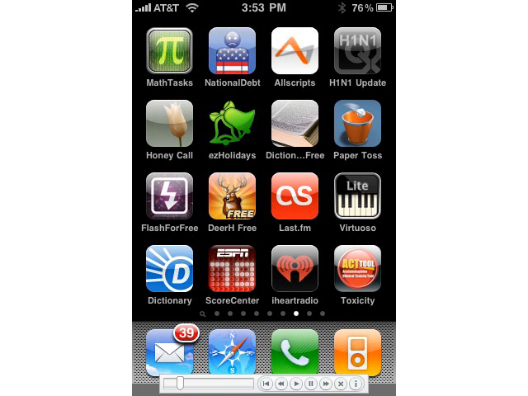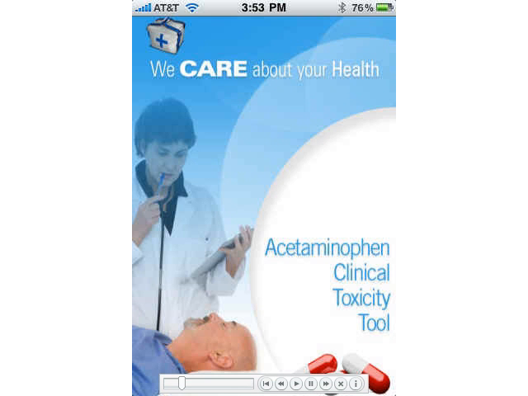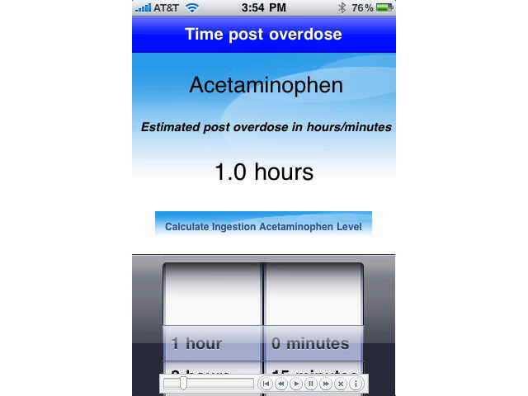Let's first open the ACT tool icon on your iPhone or BlackBerry. This will open the first page of the Acetaminophen Clinical Toxicity Tool. The next page will follow and display the page called Time Post-Overdose. This is where the physician will estimate the time post-overdose in hours and minutes. This will help in calculating the approximate time when an intentional overdose may have occurred.